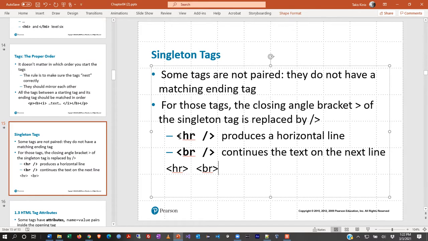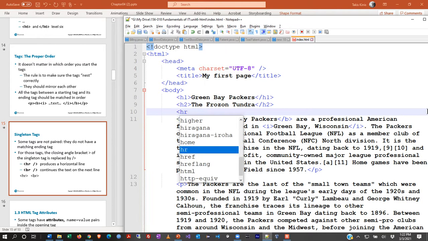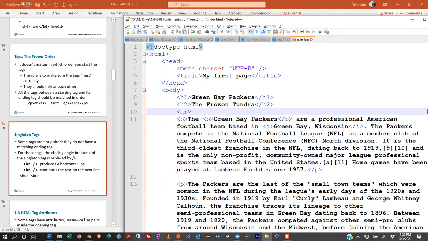So these are self-closing tags. There's not a second tag to close it. It's closing right inside the same tag. You can omit that, though. So let me just demonstrate the horizontal rule. This is a nice spot to put one. I'm just going to type HR, and this time I'm not going to use the closing slash, and then I'm going to do another one here where I do use the closing slash, just so you see that there's no functional difference between the two.